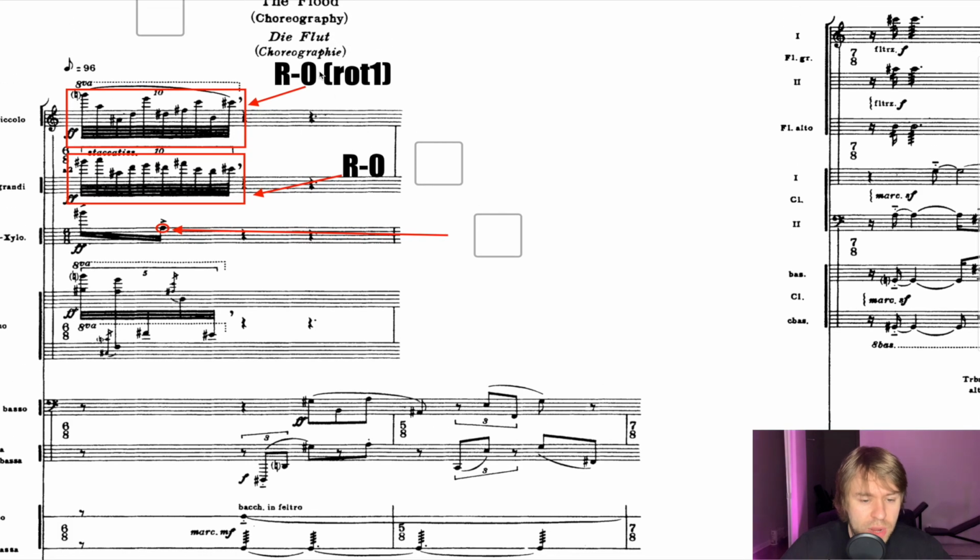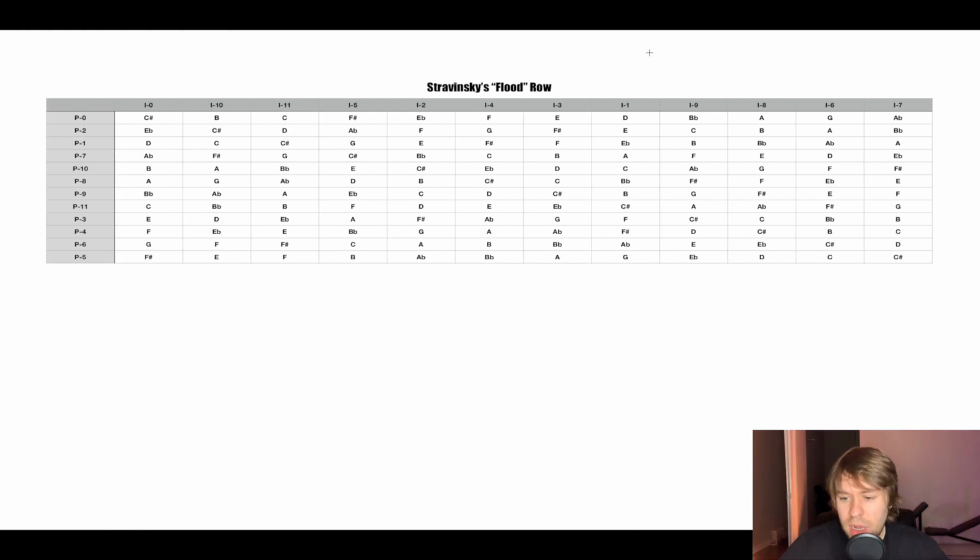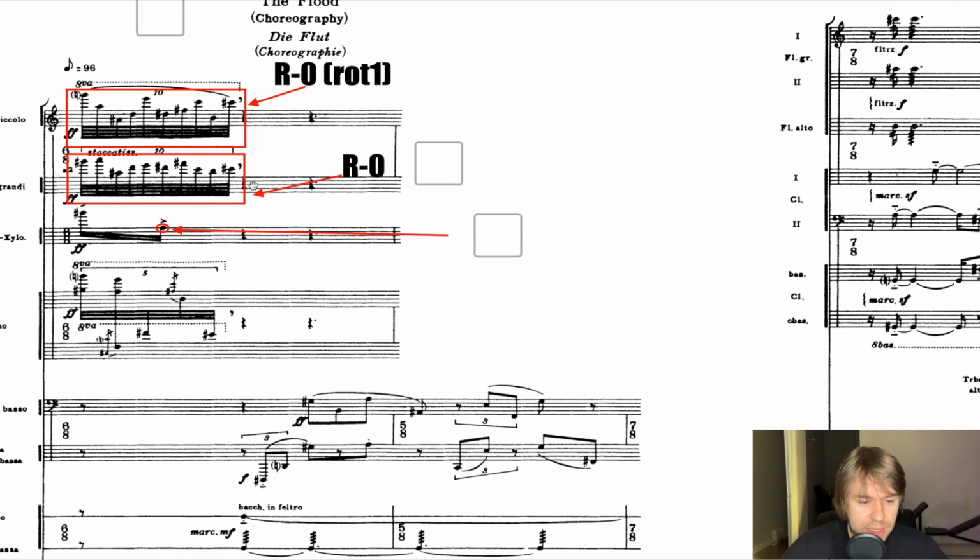Same thing here. We have retrograde. We have the same row here, I want to point out, but rotation 1, starting on G, right? G, A, B flat, D. Let's see. G, A sharp, B flat, D, E, E flat, F sharp. So again, this iteration on rotation 1 of the retrograde of the prime plays out from top to bottom. Stravinsky skips certain notes here.